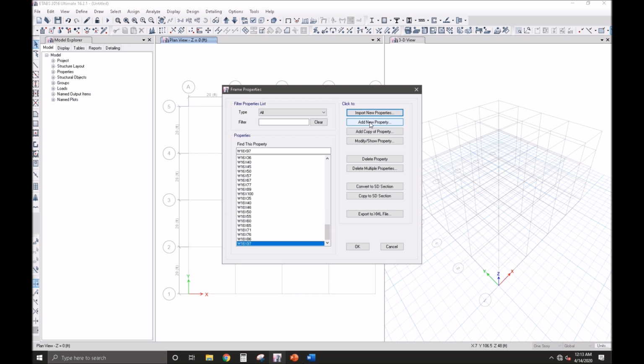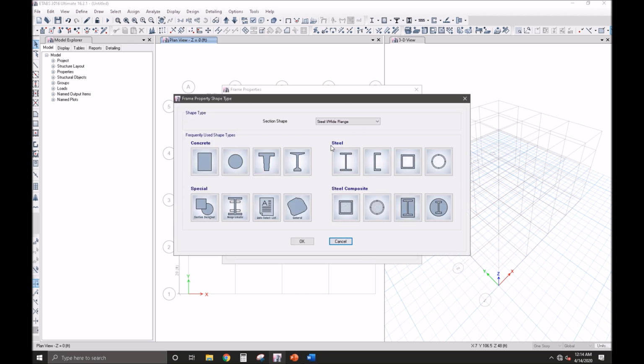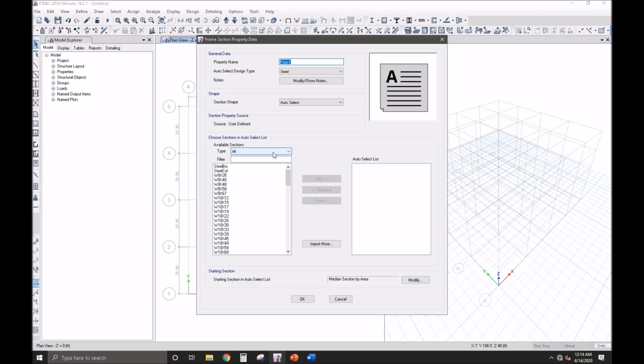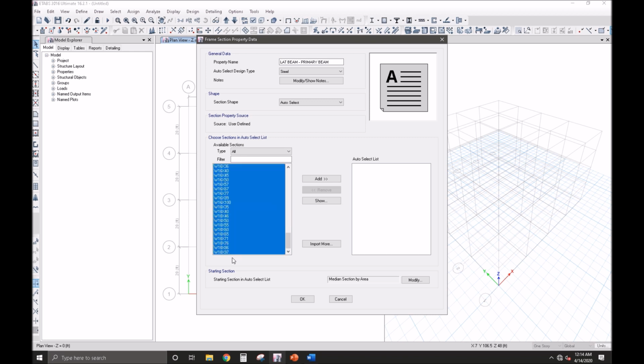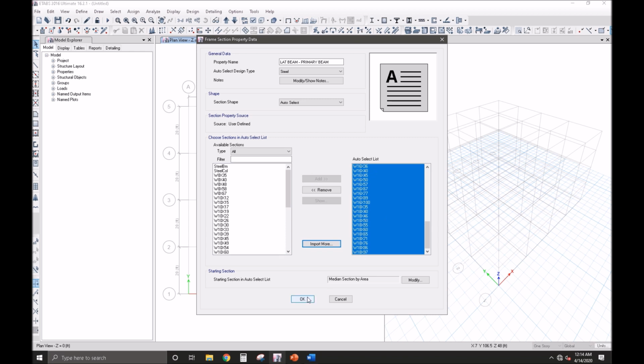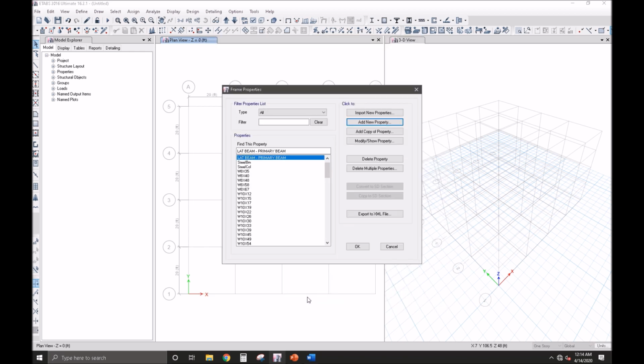Now we will define the auto select list for beam design. The auto select list will automatically select the cross section which is adequate to resist the load. Let's call this lateral beam. That means that the beam is part of the lateral force resisting system, not a secondary beam, or we can also say primary beam. We will be selecting the sections of W14 to W18.